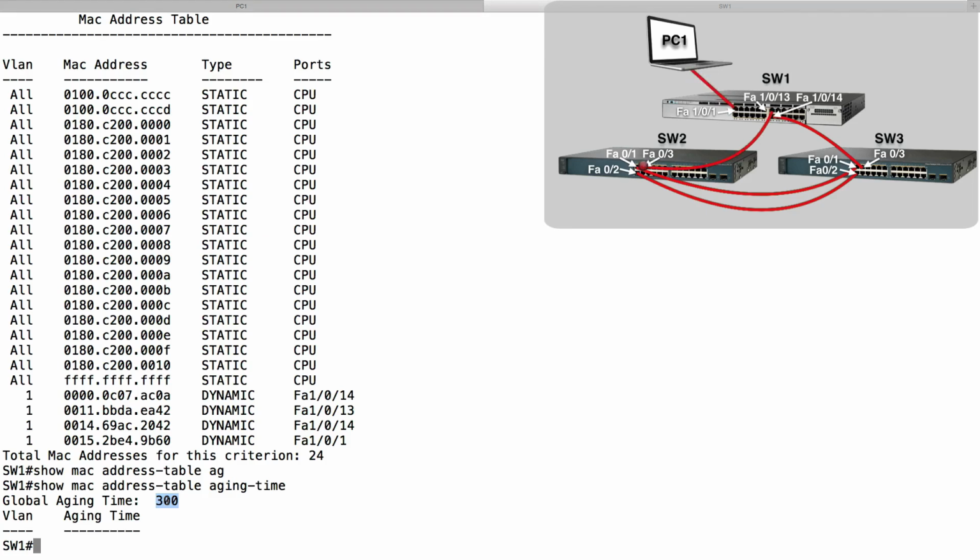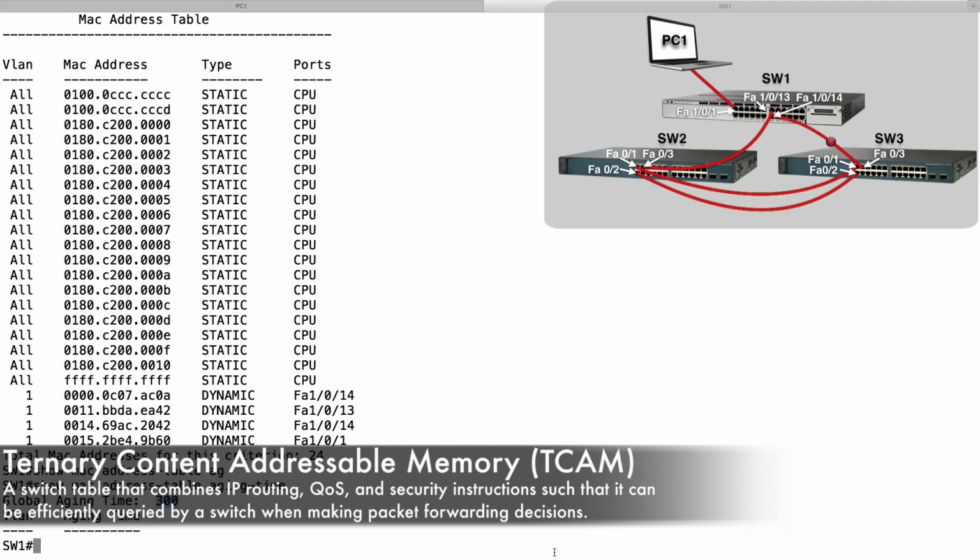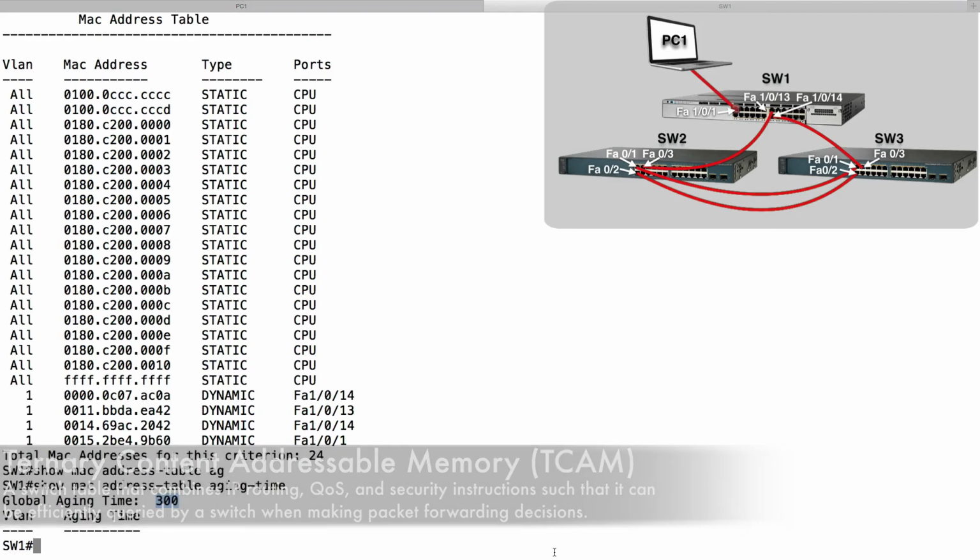We might have security ACEs, security access control entries, which make up a security ACL, an access control list. And many of our switches have a TCAM, or ternary content addressable memory, that can help a switch make a forwarding decision based on criteria like that very, very rapidly. The TCAM can help a switch very efficiently make a forwarding decision because it combines quality of service entries, security access control lists, and IP version 4 route information into an area of memory that can be queried when the switch wants to make a forwarding decision.